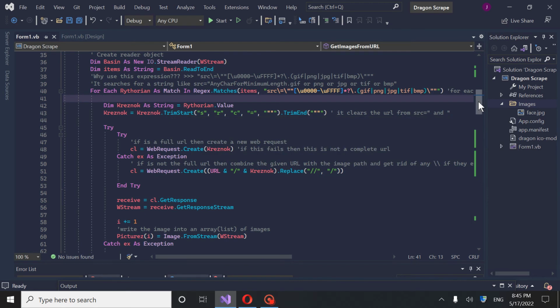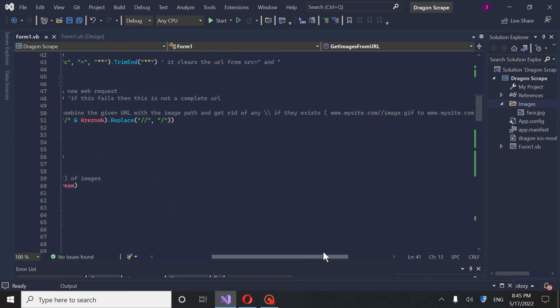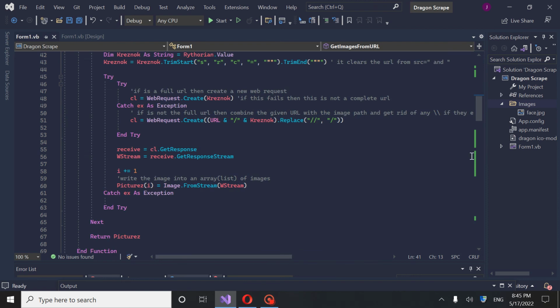I can get into explaining how all that works in another video. It would take a lot of time to explain the whole process right now, but I did leave little comments in here. If it is a full URL, then it creates a new web request and combines. If it's not the full URL, then combine will give a URL with this image path and get rid of these slashes, as you can see. I've left some examples anyway. It'll be easier for me to explain in another video.